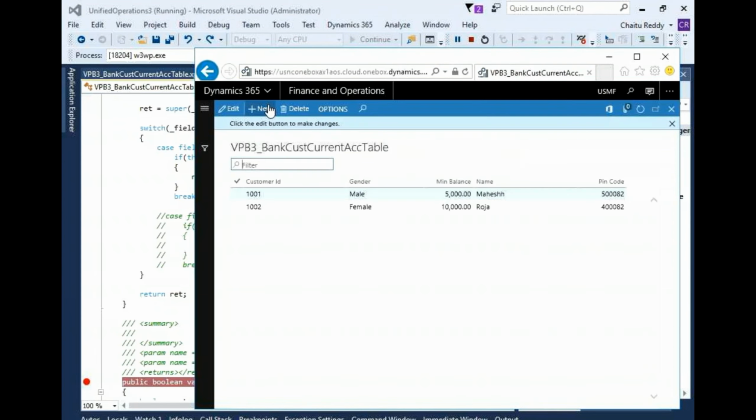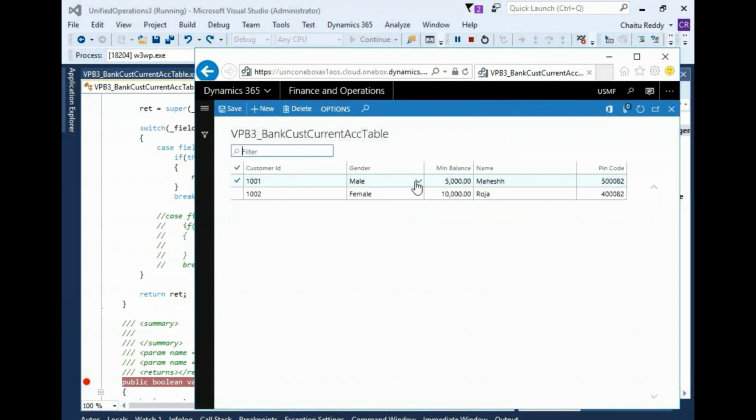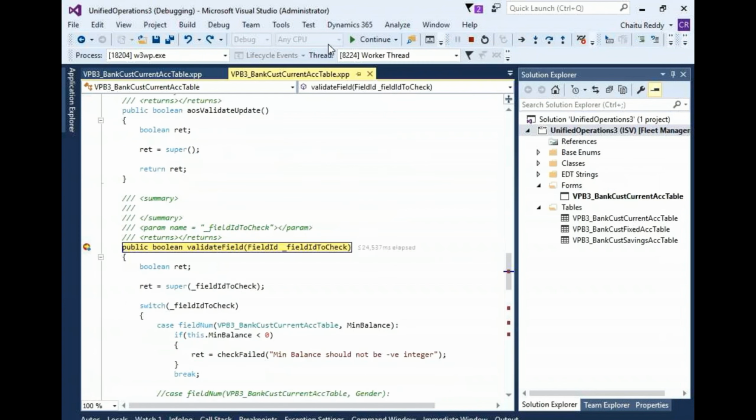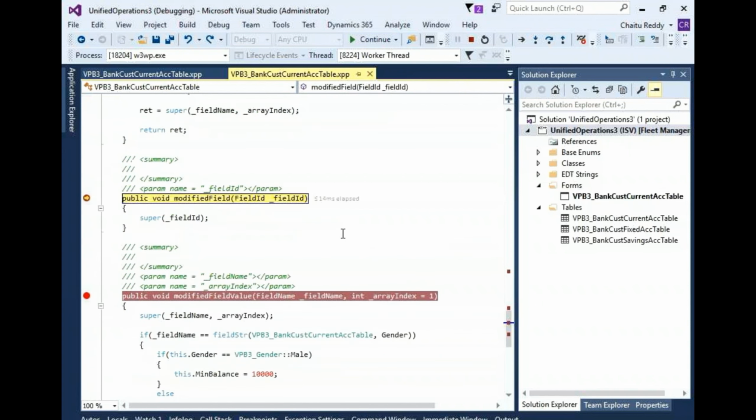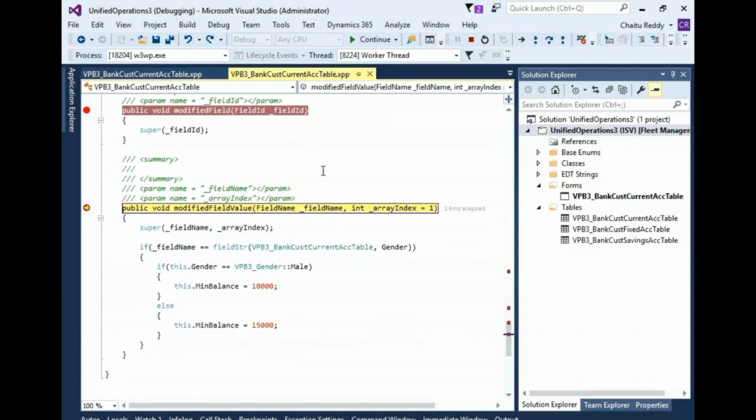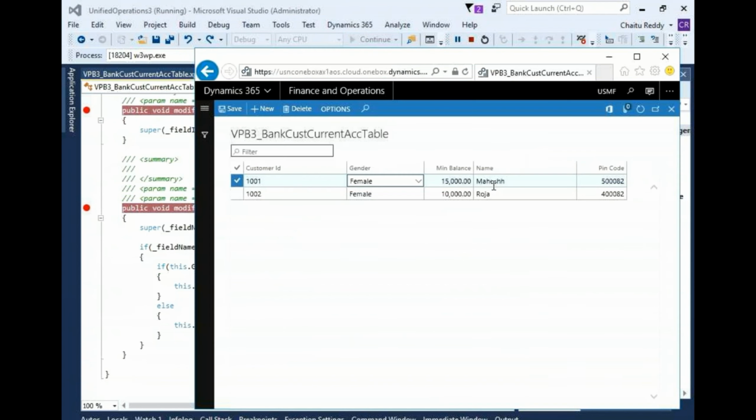I'm editing the record. Let me change this from male to female. Where there we have minimum balance 5,000, I'm changing to female. And there, it is calling these 2 methods, validate field value, then it is going to modified field and modified field value. Your minimum balance is 5,000. Now I'm changing to 10,000 because it is male. Run, and you can watch. Oh, sorry, we changed it to female, right? Okay, it's 15,000. Now from female, let me change to male.